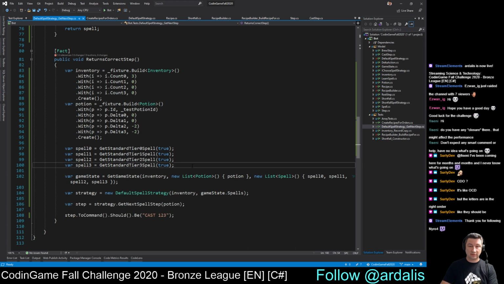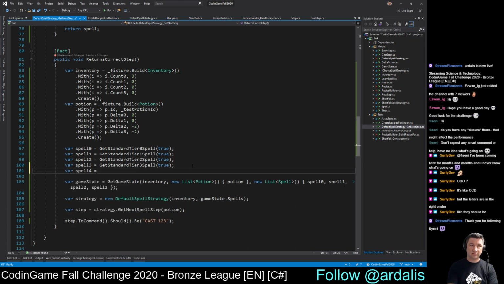Spell. Var spell 4 equals new spell. ID 4, 1, minus 1, 0. Castable true. Alright, so that's spell 4. We'll add spell 4 here. And then let's step into this thing. So, breakpoint right here, and let's see what the heck this thing does.